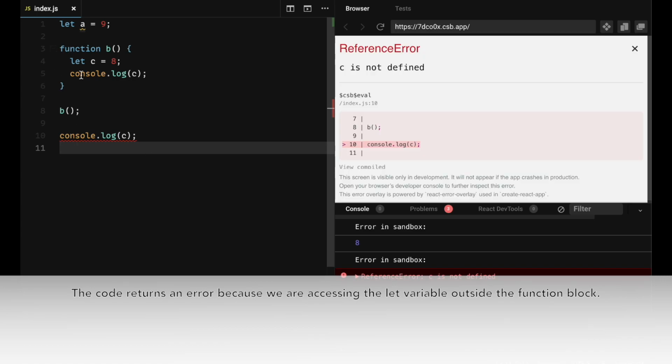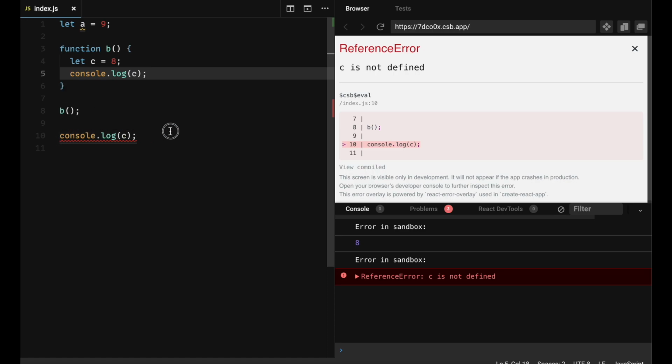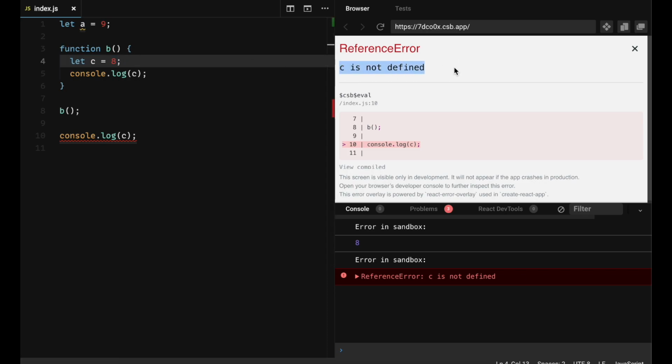So it is telling us that inside this we can use, but outside the function scope we cannot use the variable which is declared with the keyword let inside the function. C is not defined. So with function scope we cannot access it outside the function too with let keyword.